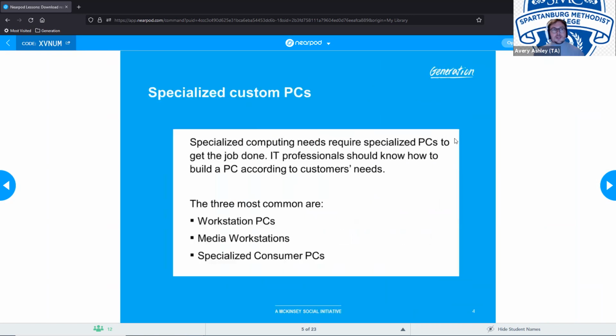All right, so specialized custom PCs. Specialized computing needs require specialized PCs to get the job done. IT professionals should know how to build a PC according to customer needs. And the three most common that you'll see are workstation PCs, media workstations, and specialized consumer PCs.